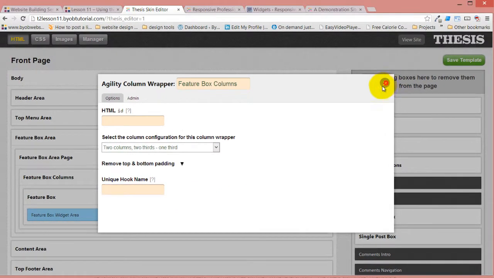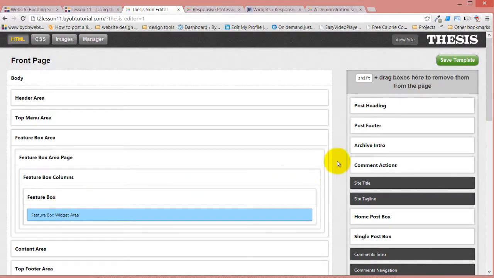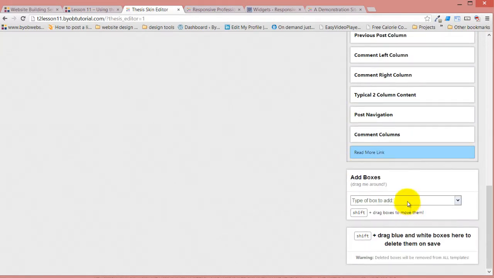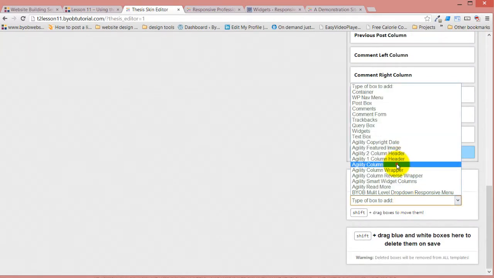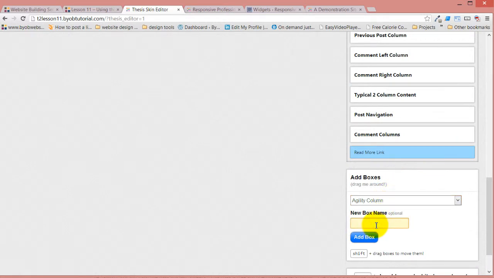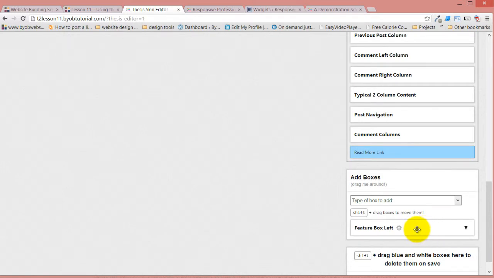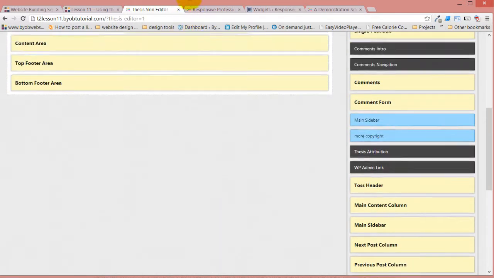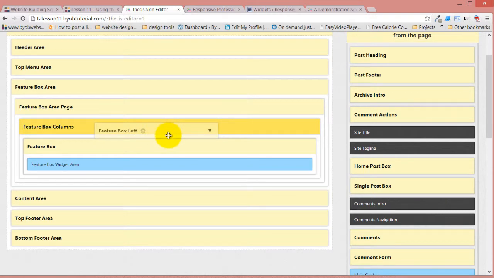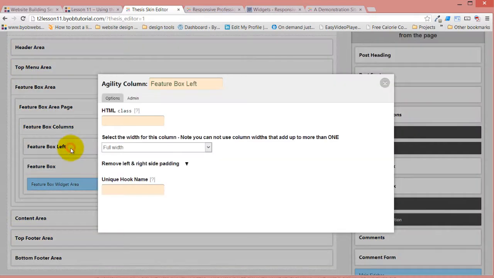Okay. And now, of course, we only have one column in here, so we're going to go create another column. So we'll go to Agility Column, and we're going to call this Feature Box Left. And add that box. And then we're going to shift drag this up into place and drop it into Feature Box Columns, open up its options and say that it's going to be 2/3 of the width of the column wrapper.